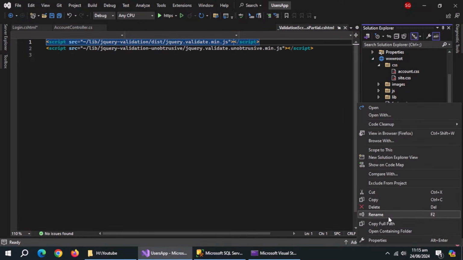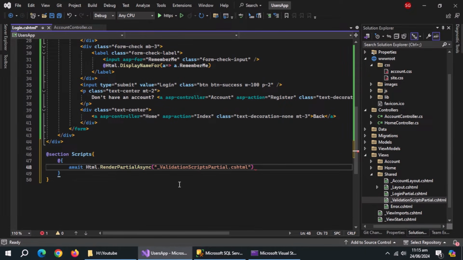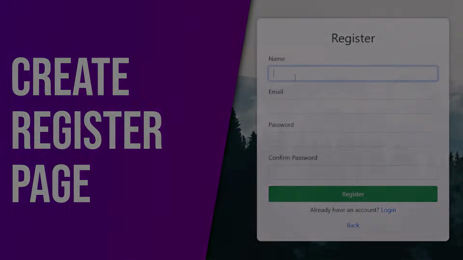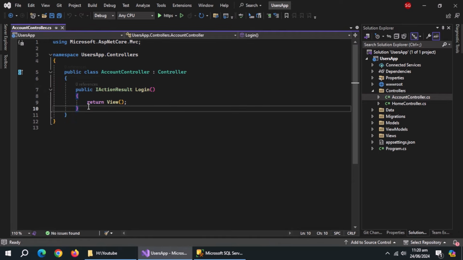Copy the name of this validation file and paste it here. Now, form will be authenticated on client side first. With that, our login page design is ready. Now, we'll create registration page. So, open account controller.